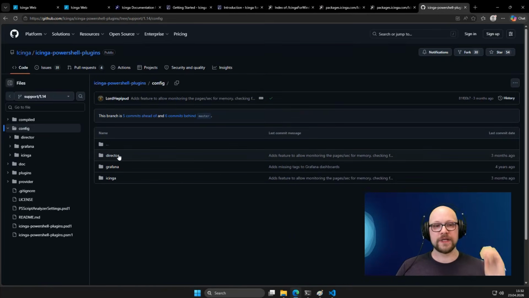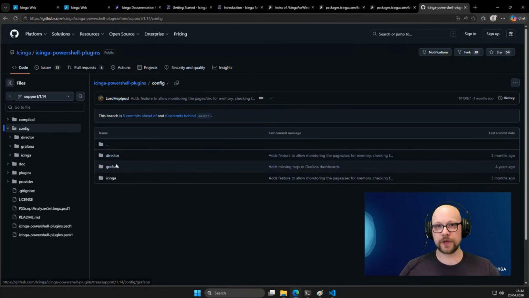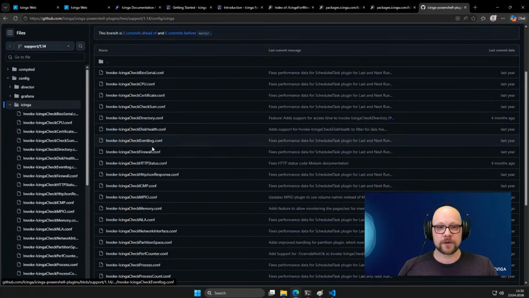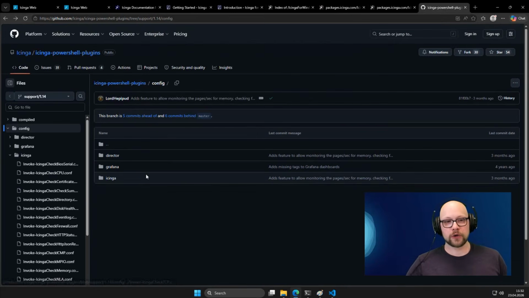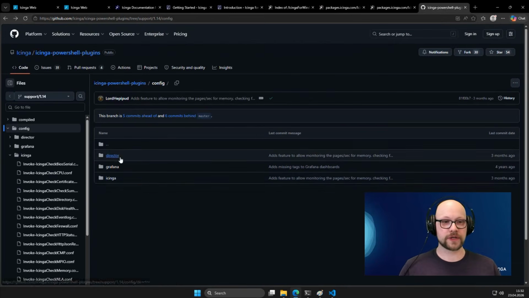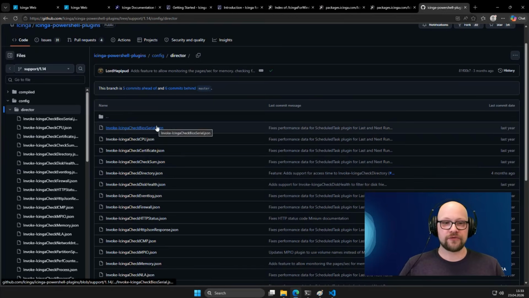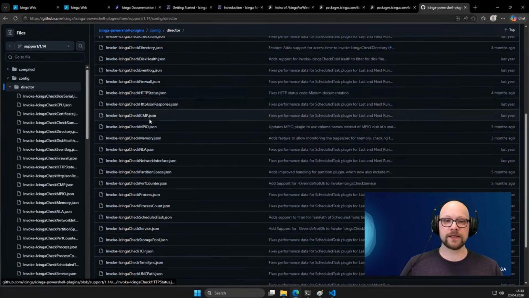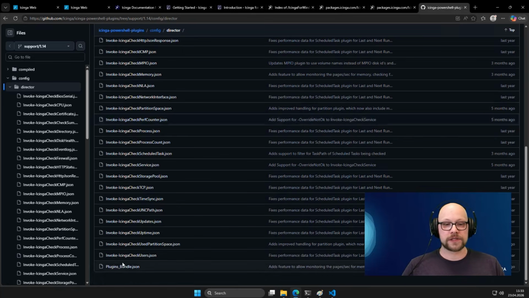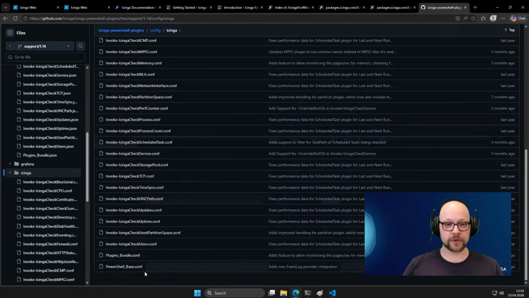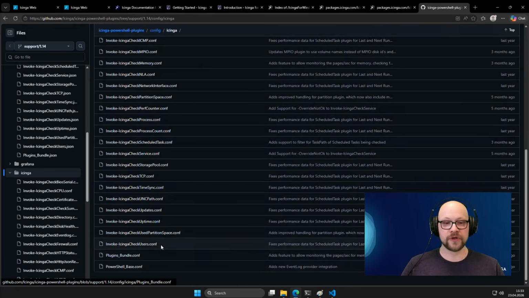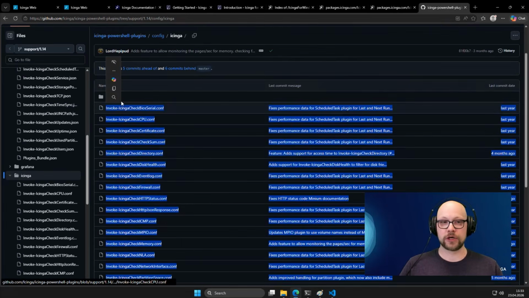And here we have the Icinga Director configuration, Grafana configuration for dashboards, and our Icinga plain config configuration. So these config objects are all pre-compiled with Icinga for Windows. For example, with the Director, we have basket configurations for every single check command available, but also a plugins bundle JSON for importing everything. Same goes for the Icinga configuration. There's the plugins bundle conf, which includes every single check command config.